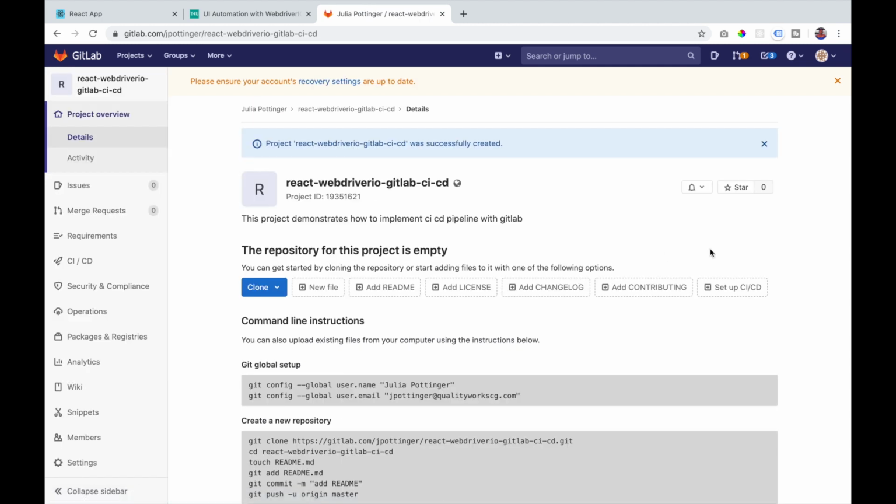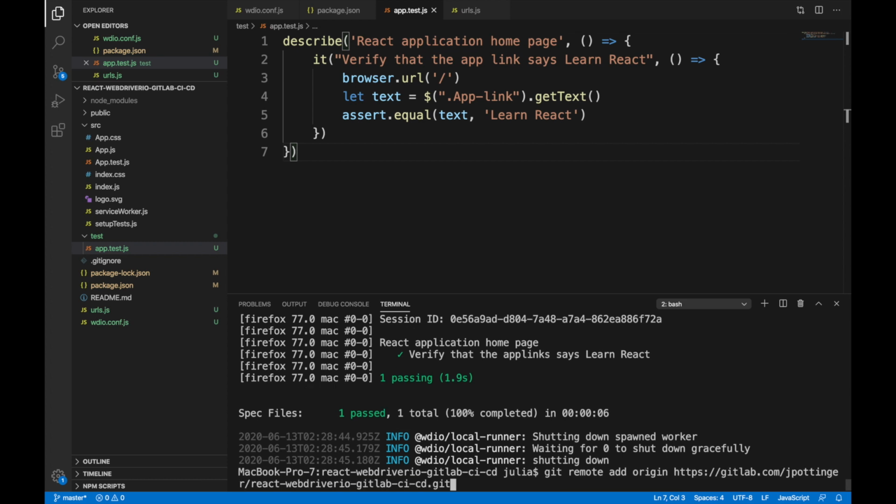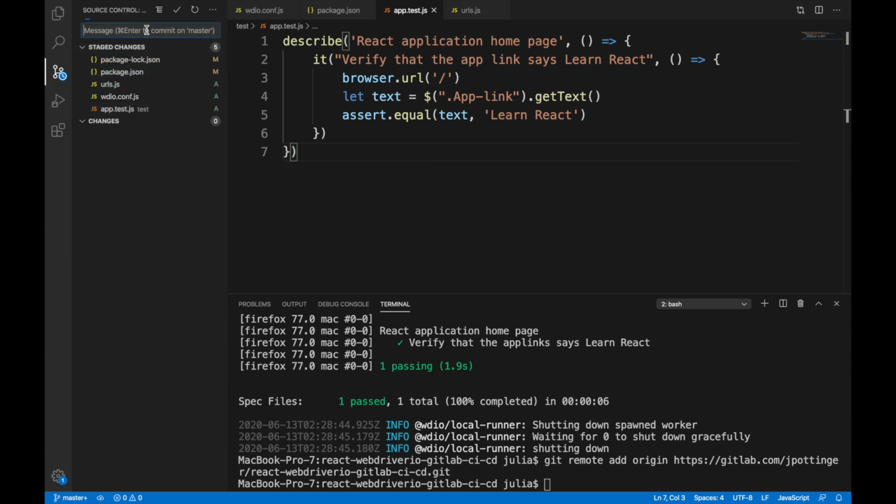We're then going to clone this project using HTTPS. So we're going to copy that command and we're going to go into our command line. And we're going to say git remote add origin and we're going to paste what we just copied. We are then going to commit what we just did. And then we are going to git push to origin master.